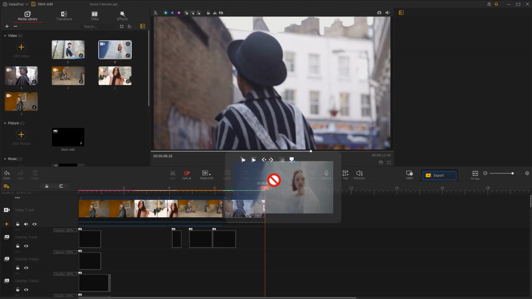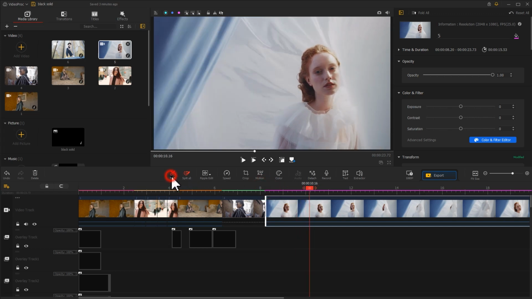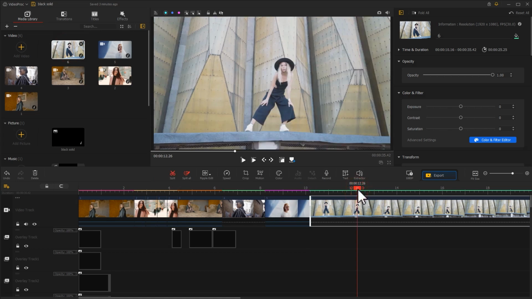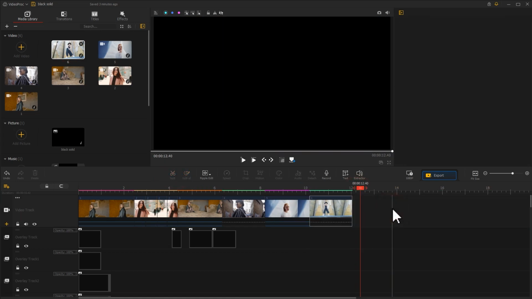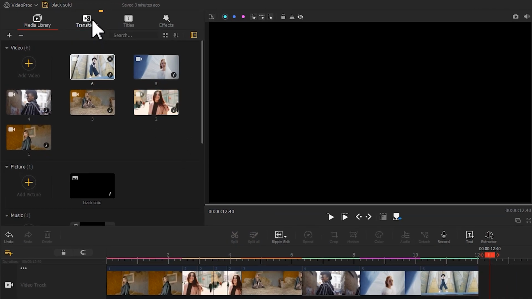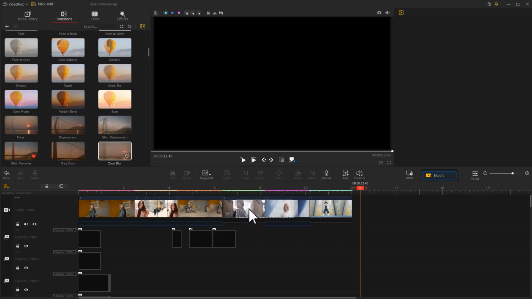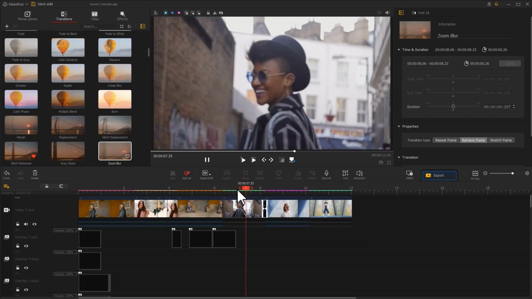Drag the rest of the videos onto the video track one by one. Adjust their durations. Then open the Transitions panel in the top left corner. Drag a preset we like in between these two clips and adjust its duration. This will create a smooth transition between the clips.